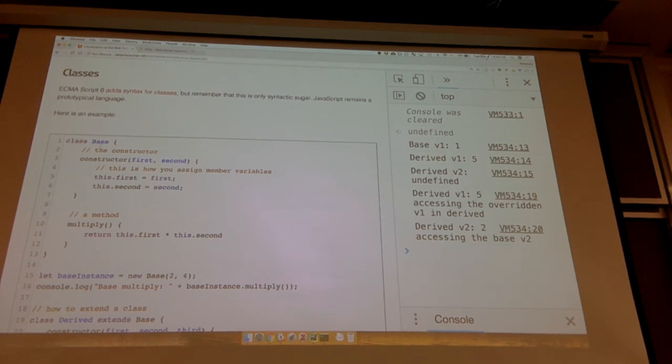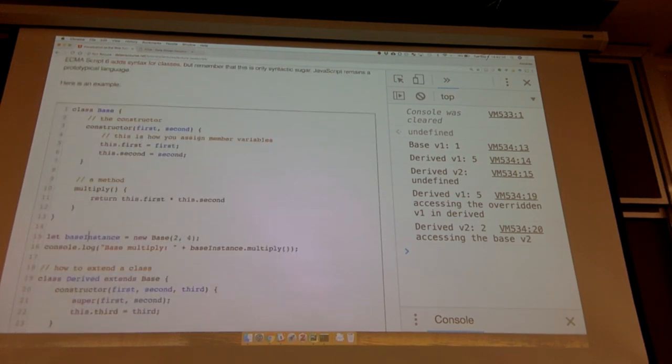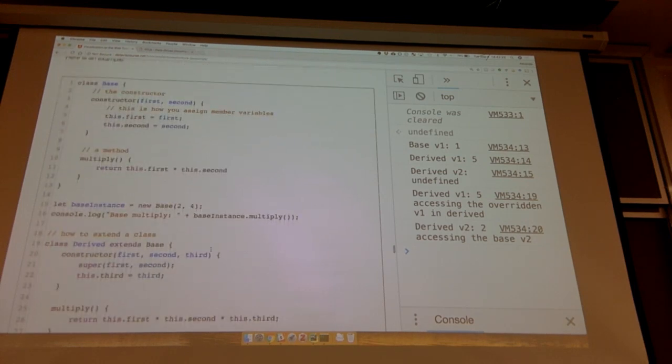We have class base, then we have a constructor where you pass in a number of parameters, and this is how we assign member variables. So this.first is first, this.second is second. And then here we define a method. There we can use our member variables to do that. And so if we do a base instance is new Base of 2 and 4, we can say base multiply, and that will work just fine.